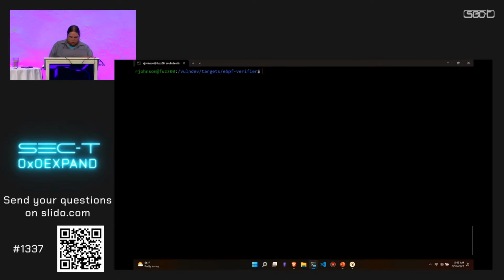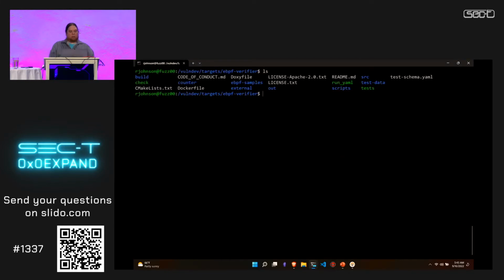Okay. So this is the eBPF verifier code. You can go download it off of GitHub. It's the Prevail static verifier. And I've already built this, and I've instrumented the build with code coverage so that we can fuzz it right now with the AFL fuzzer. And so that check program that I mentioned is sitting right here.